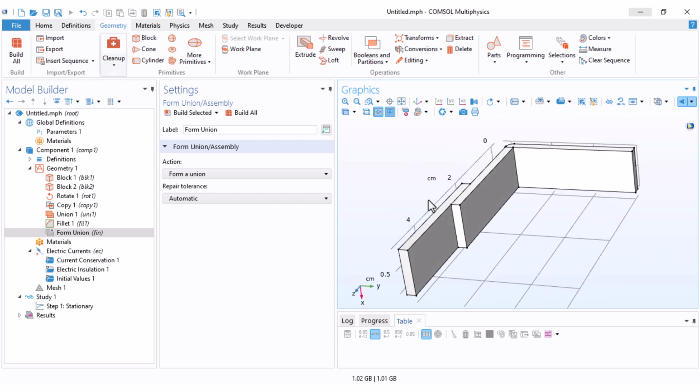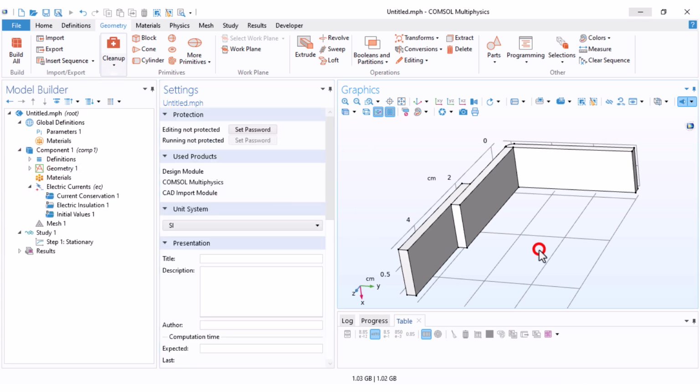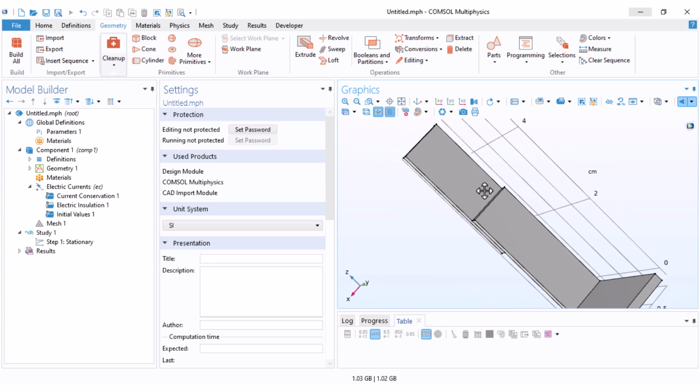I want to, for example, ground one side, for example this side, and insert a voltage difference between this part and this part, and see how much current goes through this bus bar, and therefore calculate the resistance of this structure. At the final point, you should select form union or build all. Okay, our geometry is ready. Let's go to set the materials.